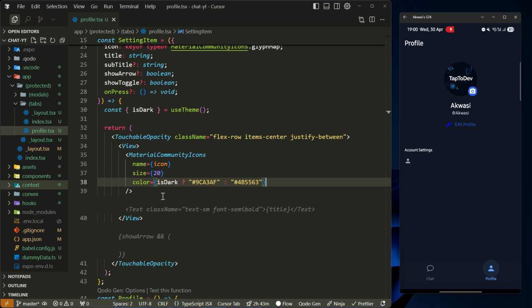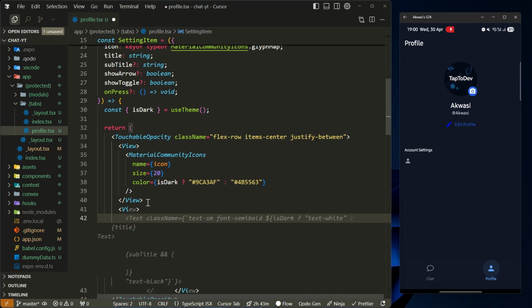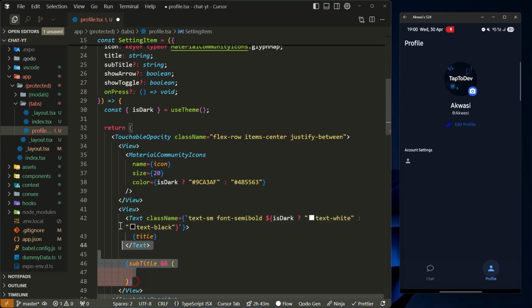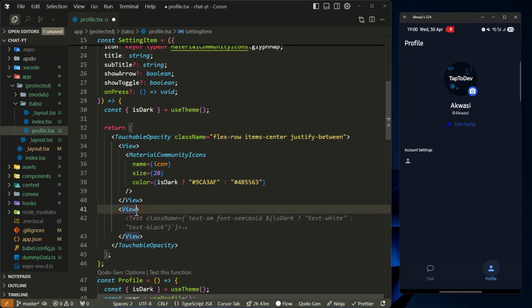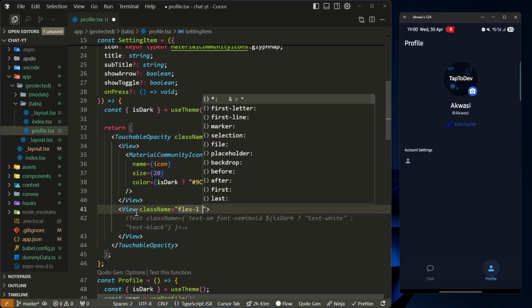Now we're done with the icon. So we can also have another view. Okay, so yeah, remove all of this, and let's start this view. So flex of 1, right? And margin left of 4.